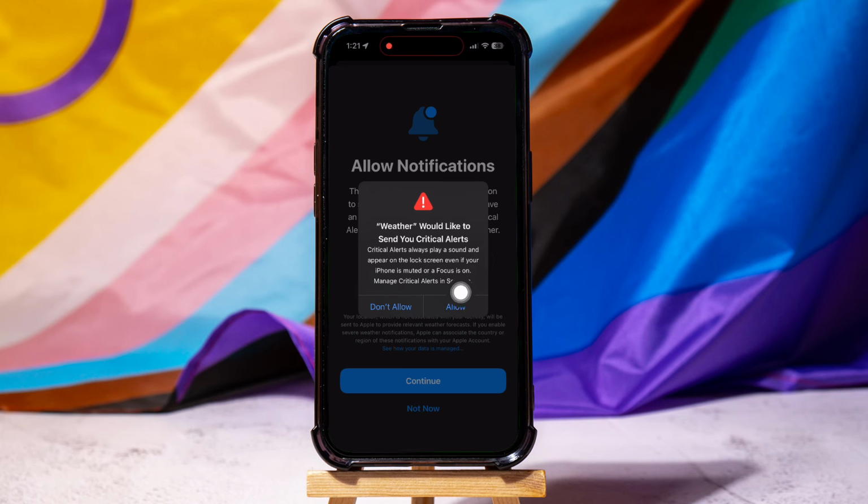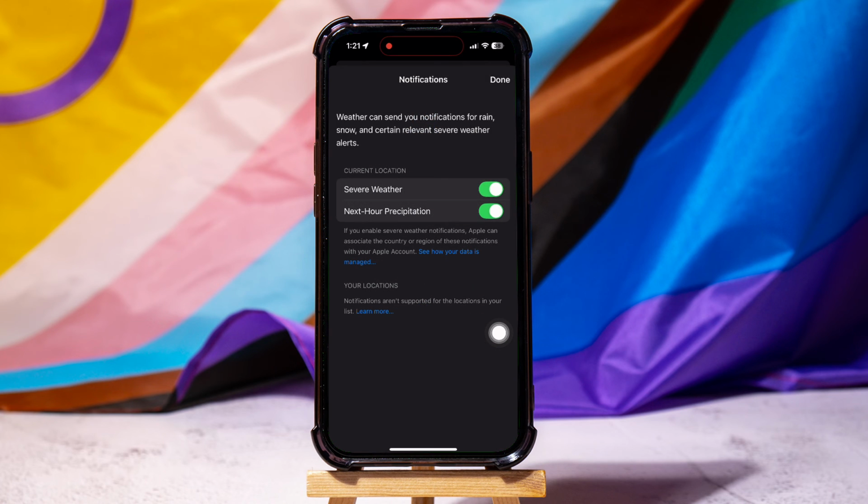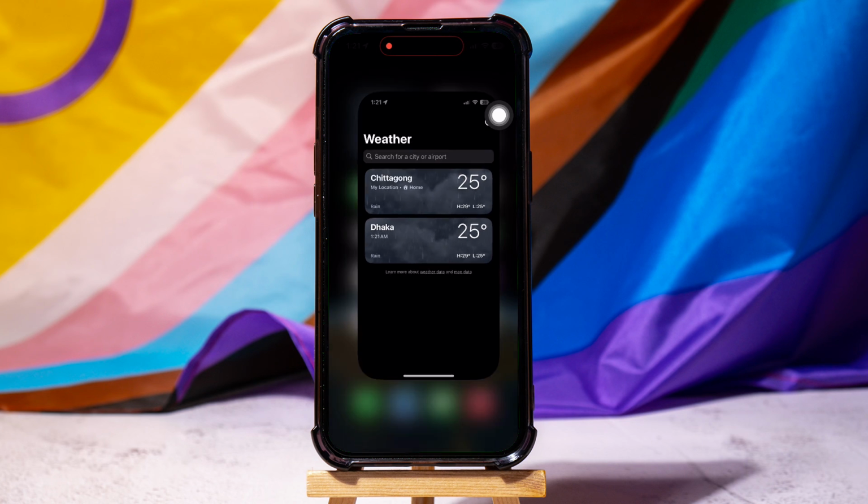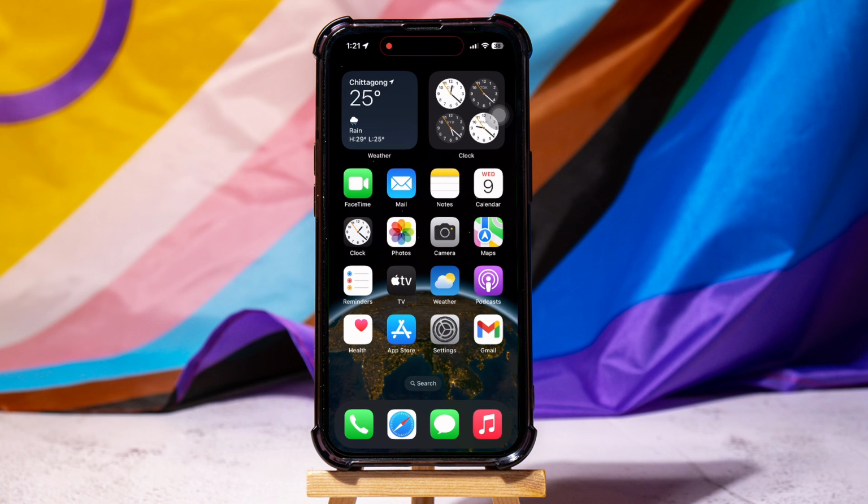Tap on Allow again to turn on weather alerts. After that, tap on Done. The Weather app can now send you notifications for rain, snow, and certain relevant severe weather alerts. Following these steps, you can easily turn on weather alerts on iPhone.